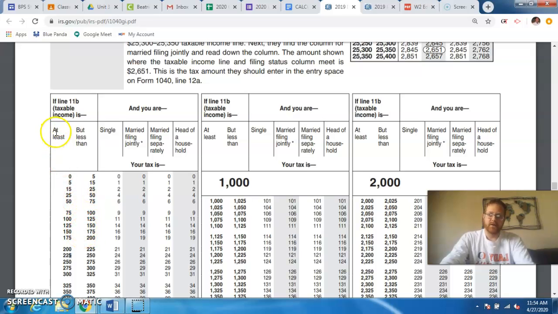On this left column is "at least," and the right column is "but less than." So you're finding that number and seeing which range it falls between. For us, that number is 0, so 0 falls into this very first row.